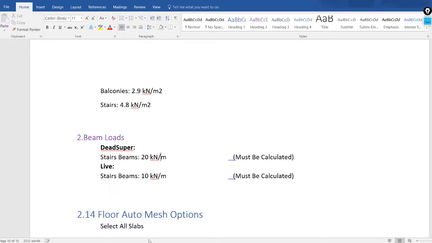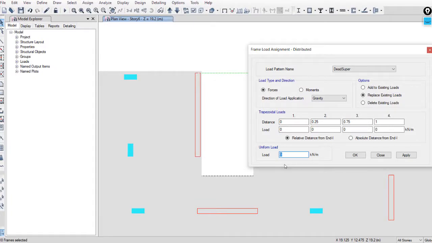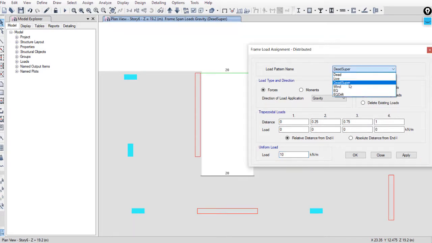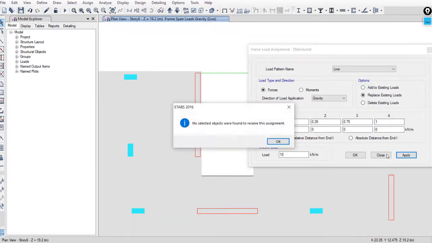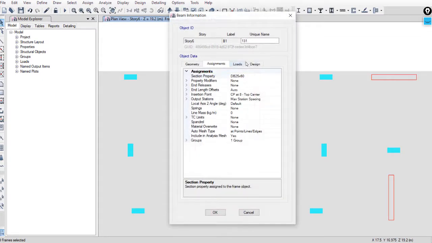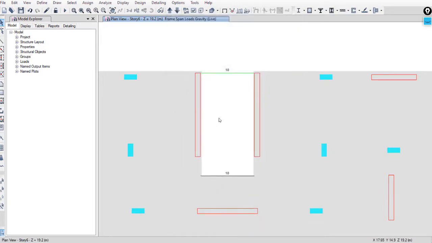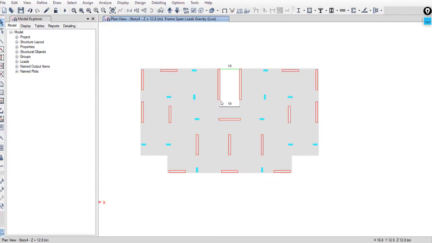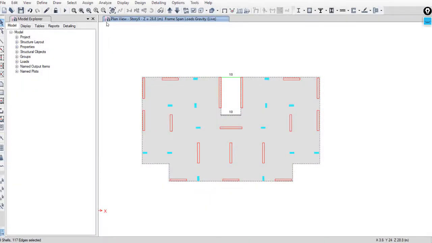Dead super 10 and live 10, dead super 20 and live 10. You have to previously select and apply. You can check it, right click on the beam, loads 20 and 10. Check all slabs, and that's it. Now we have assigned these loads, the super dead and the live loads on these slabs.